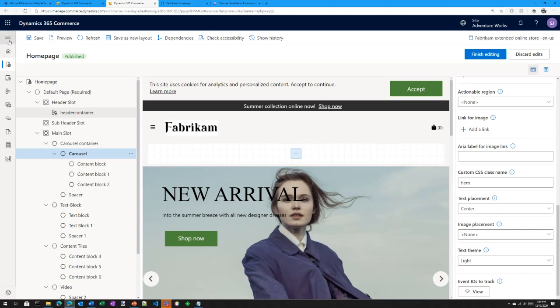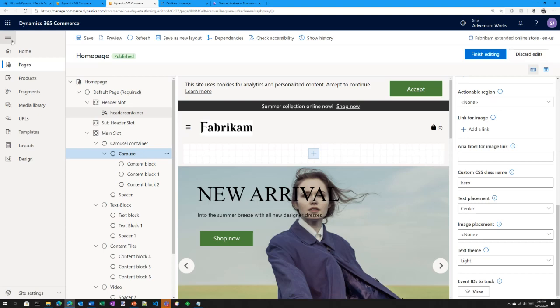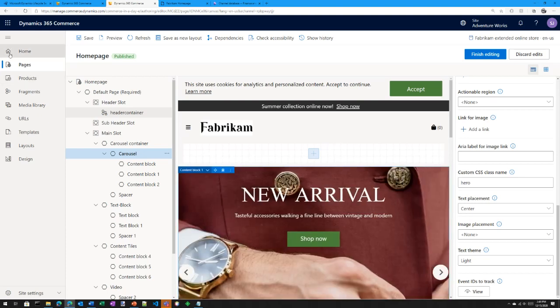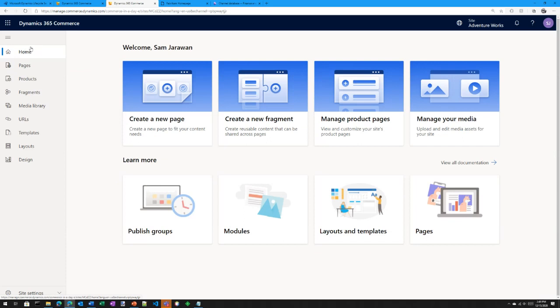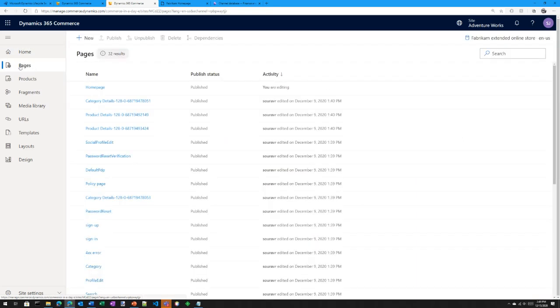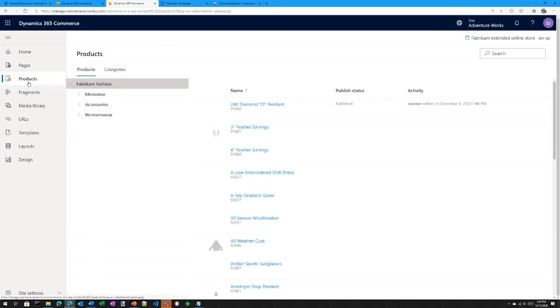So what I'm going to show you next, before I dive a little deeper into changing some content, is a little bit of configuration over here. So a quick review before I do that: we landed on this home page, I talked about this page right here where you see a list of pages, and we've already seen the products area where you can get to your products. Now, this is showing all the Fabricam products at the moment.